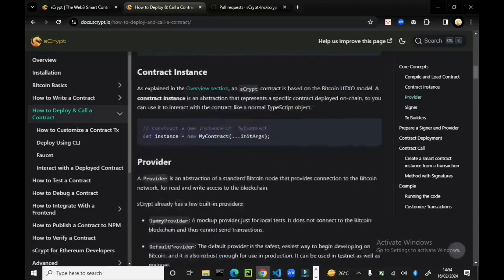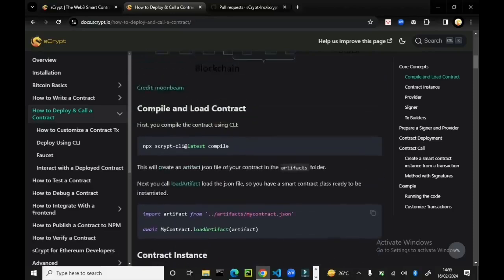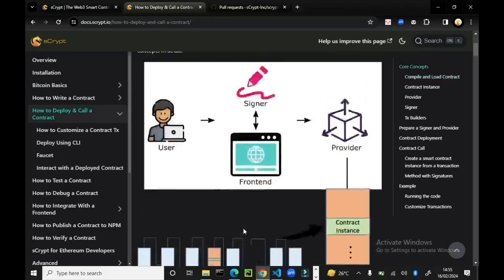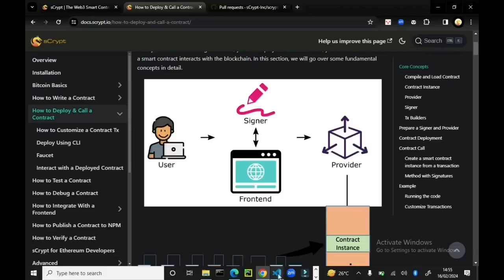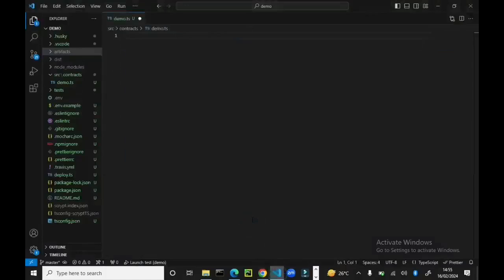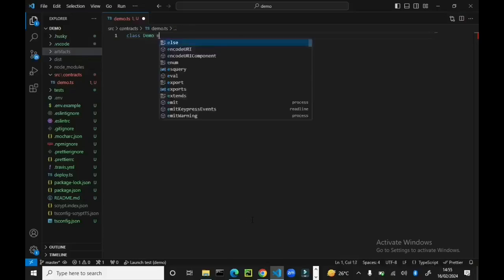So without wasting much of our time, let's go back to VS Code to write a simple contract and deploy it on chain, so that we will see how to deploy and call a contract on the Bitcoin blockchain. Let me delete this. So let's write a new contract and try deploying and calling it on Bitcoin with sCrypt. Let me create a class and call it Demo, since we are on a demo project. Then it should extend the SmartContract base class.